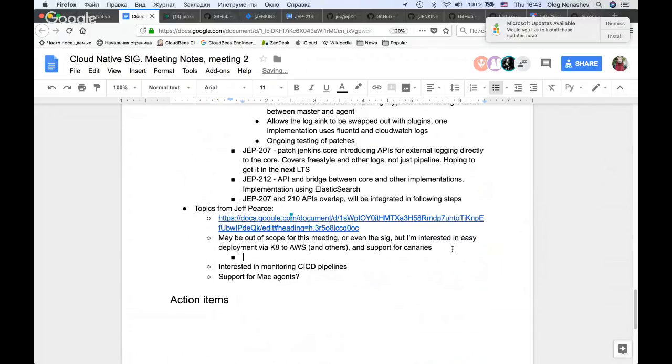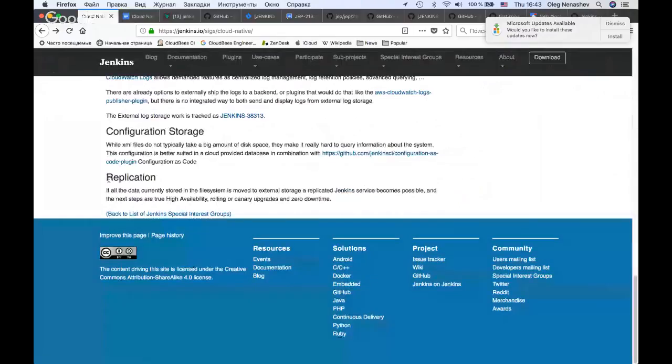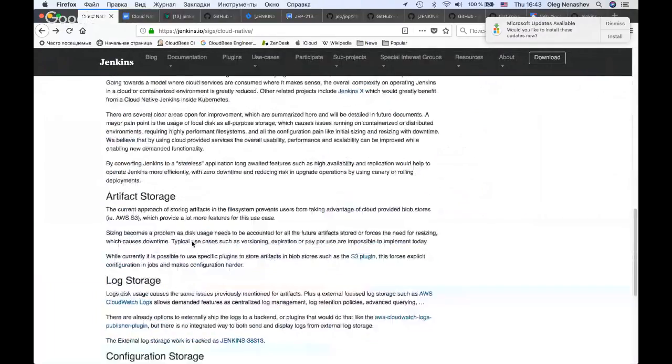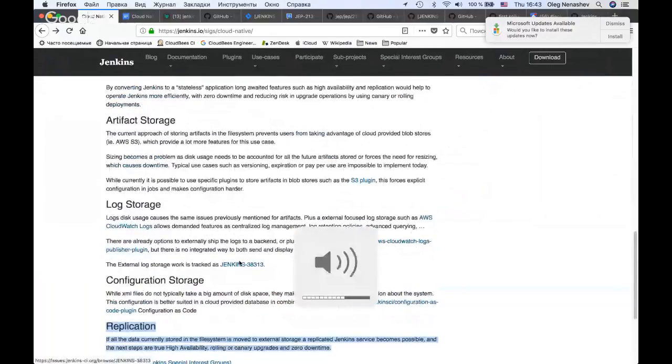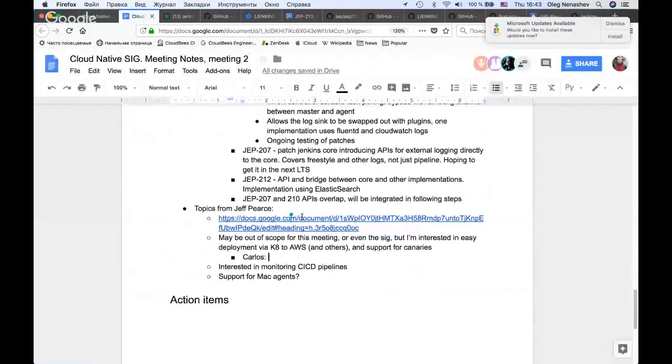The deployment to Kubernetes and AWS, yes, that is part of what we are working on. So we have one abstract item here, replication, but canaries of Jenkins, yeah, canary upgrades, zero downtime. So yeah, this one definitely.